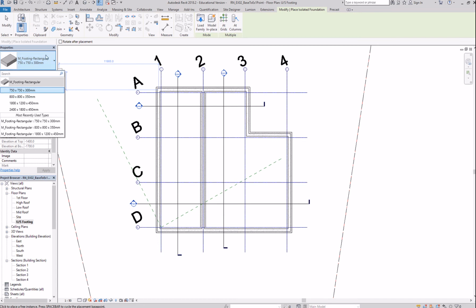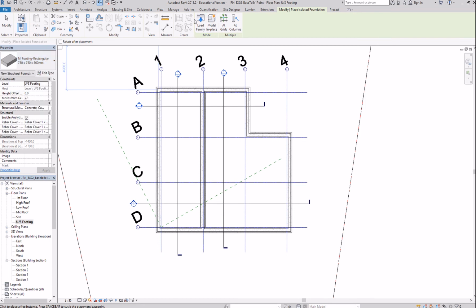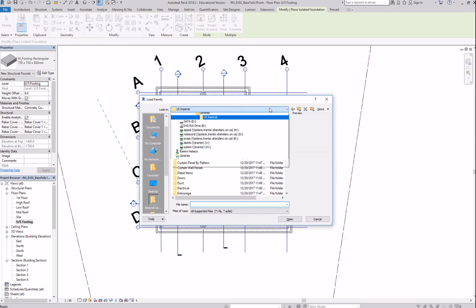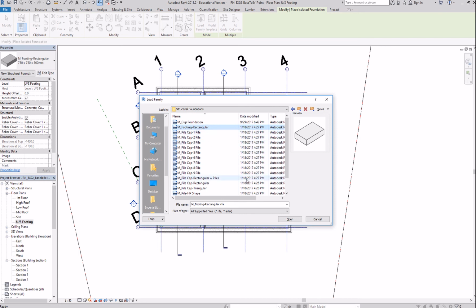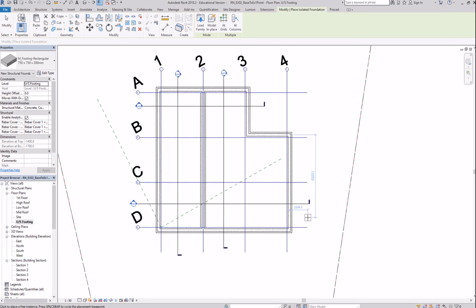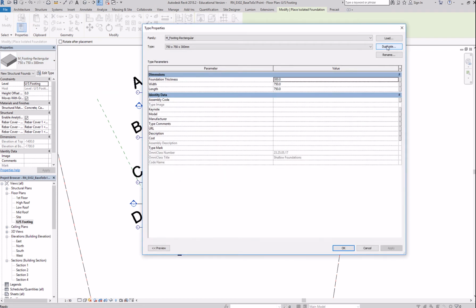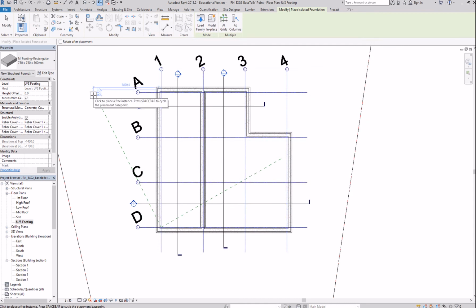Similarly, if you want a different one, or if this is not preloaded, let's start with that. You can load family, libraries, US metric, foundation, and it will be the same footing rectangular. Now, you can edit this. You want to duplicate it first and then change the values. So it's the same technique with your strip footing. Now, we don't want to do that again. You can practice doing that.